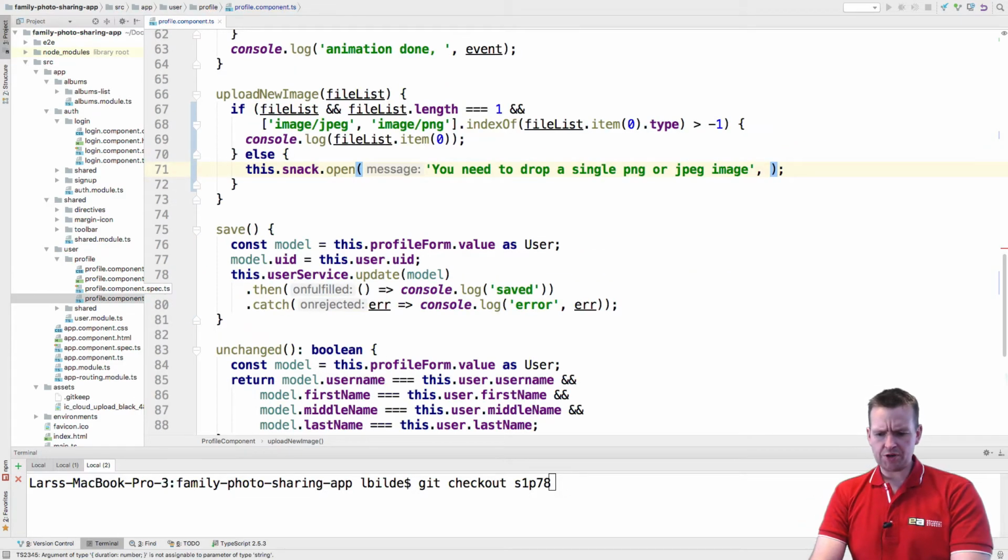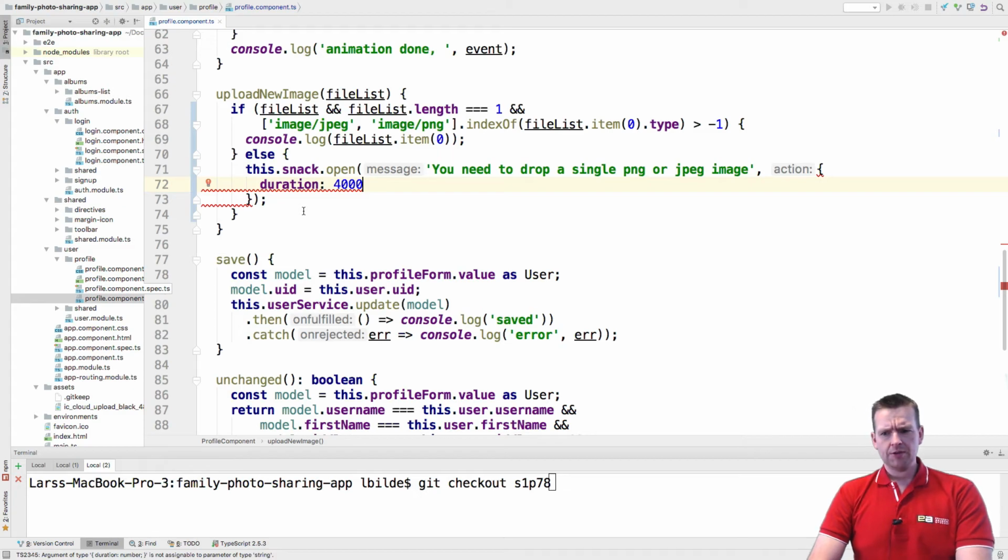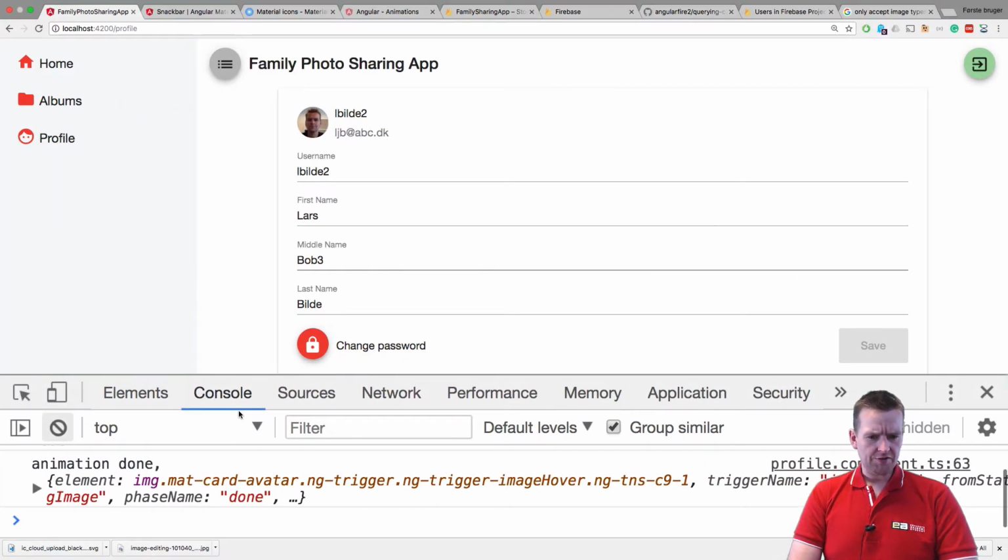So what we'll do is we'll pretty much just add a small duration right here. How long should this actually be shown? And my duration is just going to be 4,000 milliseconds right here. Oh, I think it just needs to be a number. There we go. Let's see if that actually did the job. So let's try and jump into the code and see if the snack bar pops up again if I put in a bad image right here.